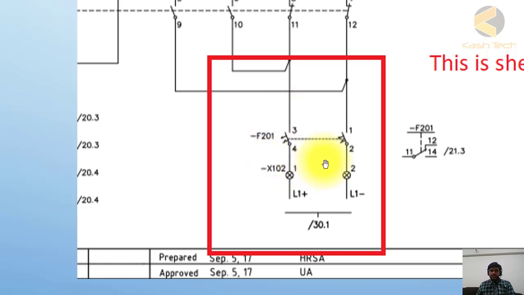and here you can see there is an MCB, and through this MCB this is the terminal block X102, 1 and X102. This is the terminal block. F201 is the MCB, and 3 and 4 are the terminals of the MCB. This is the thumb rule in drawings also: odd numbers are incoming, where incoming power circuits or cables are connected, and even numbers are normally used for outgoing, or where the circuit is terminated.